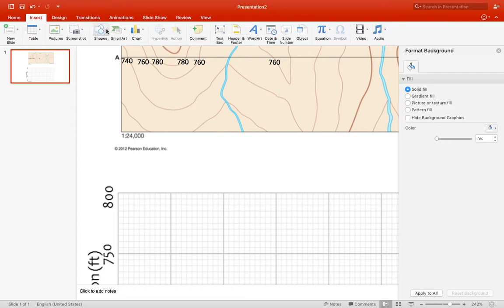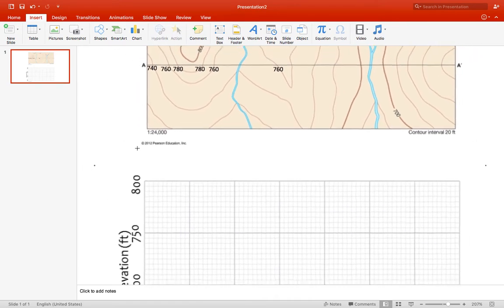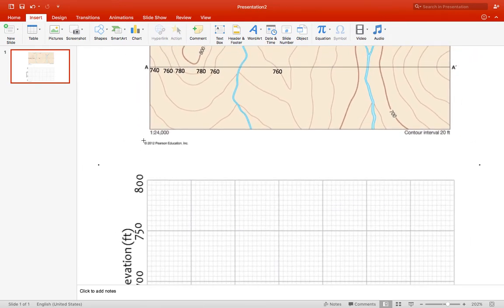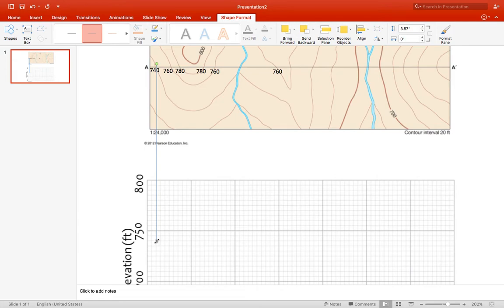Under Insert, you go to Shapes, and we want the line tool. Okay, so I'm going to zoom out a little bit so you can see the profile. Okay, and so what I'm going to do is start my line right where that contour line crosses that profile line. I'm going to click, I'm going to drag downwards, and I want this line to be perfectly vertical. So I'm going to drop that down until I reach 740 on the profile. And there we go, we have our line.